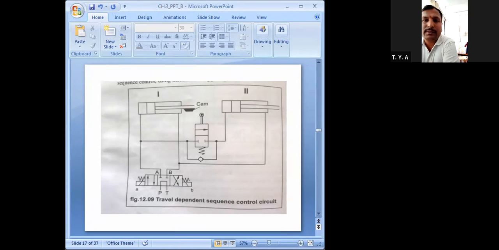Okay. Now, see. In this travel dependent sequence control valve, what is happening?